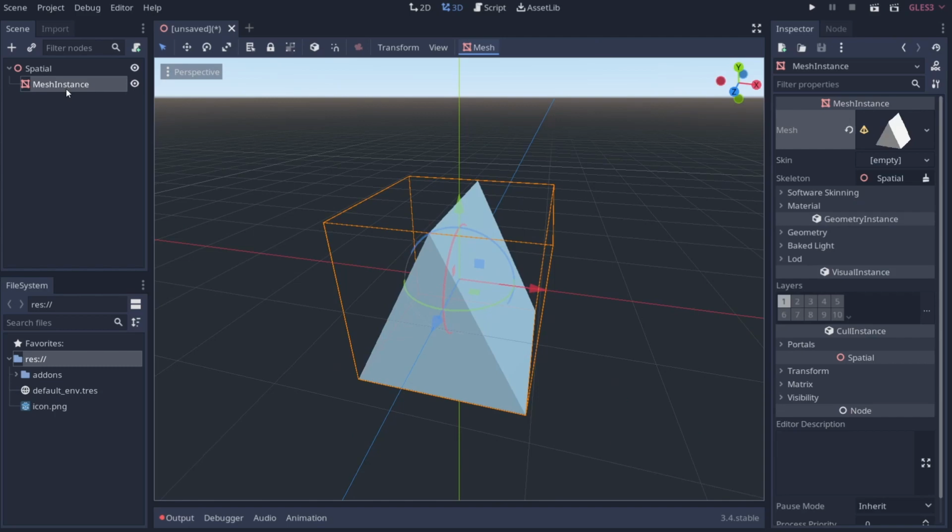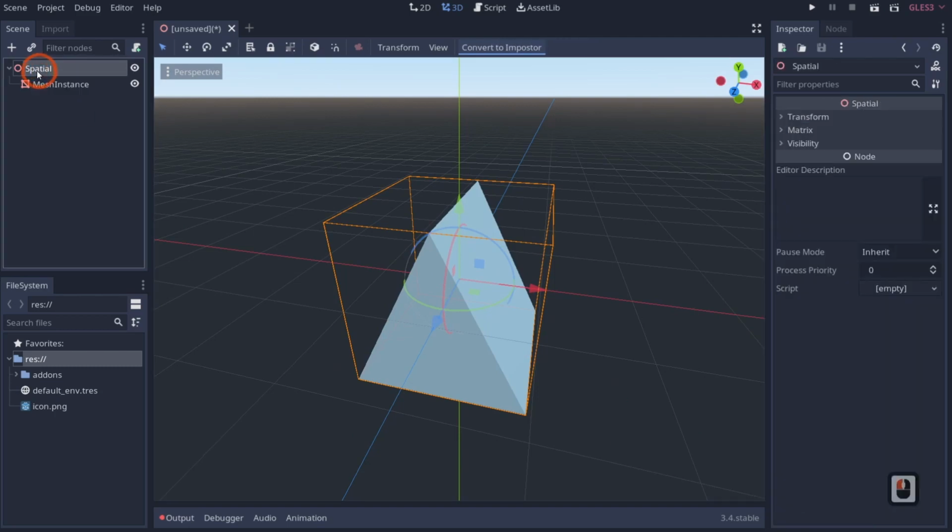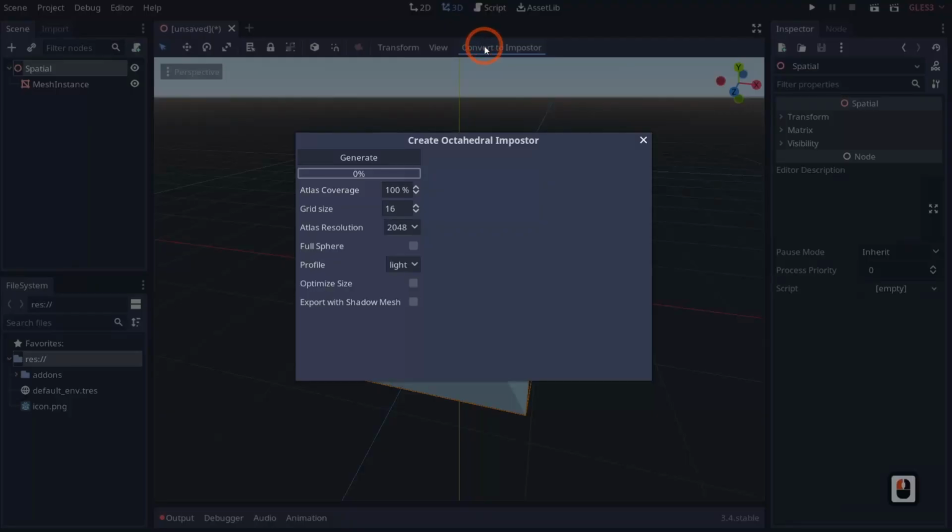And we can click on our spatial node here. And you can see that it says convert to impostor right here. All we have to do is click on this. And you can see that it has a bunch of different options. Now, each option is very important. The atlas covers how much percentage of the atlas you want covered. Generally speaking, you're going to want 100%.